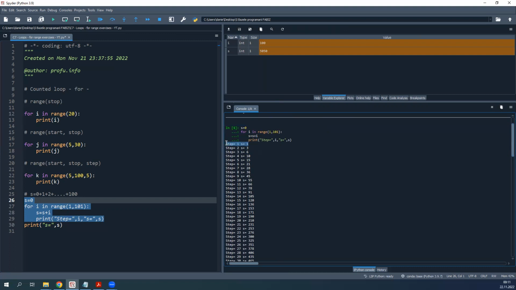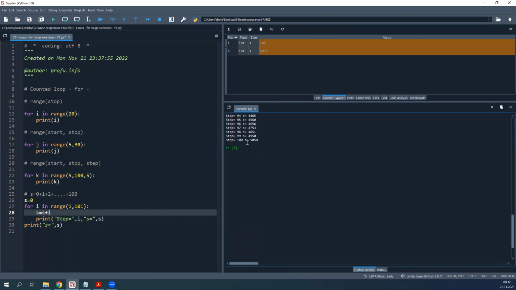Step 1, i is 1. 0 plus 1 will be 1. At step 2, i will be 2. The previous s, which is 1, plus 2 is 3. Then 3 plus 3 is 6, 6 plus 4 is 10, etc. Till the end, the final result is 5050.